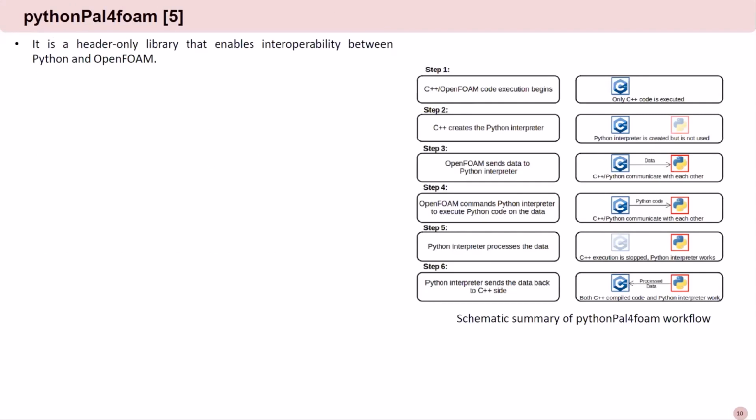So it is a header-only library that enables interoperability between Python and OpenFOAM. We introduced this library in the previous OpenFOAM workshop, the one in Cambridge. And as I said, it's kind of an in-house code, but we have already published it. So all the code is freely available.